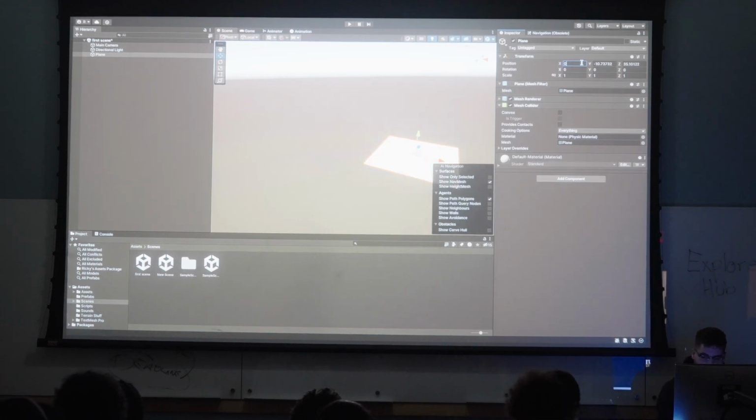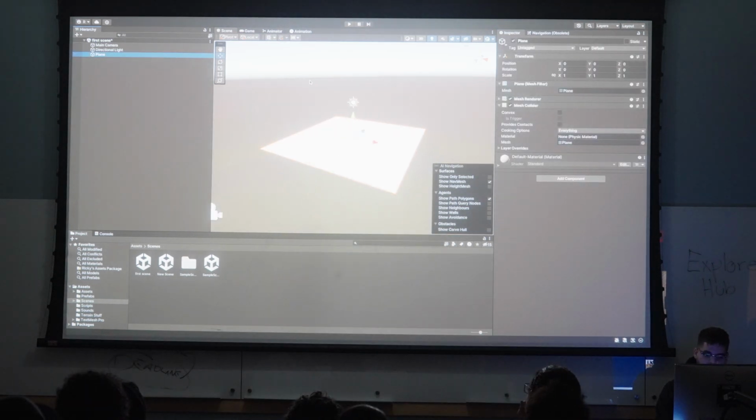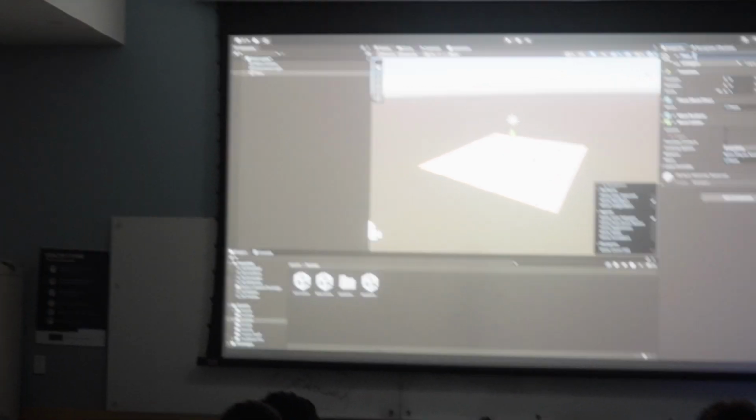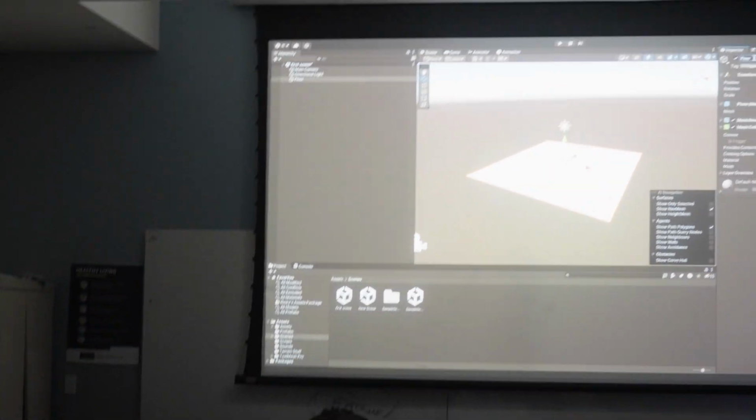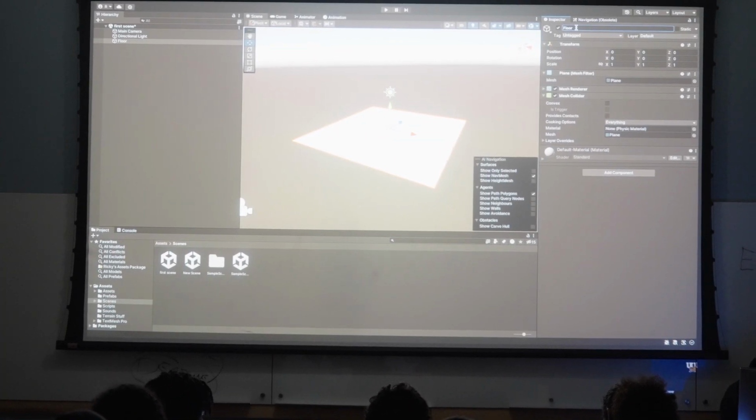So for now, let's just put 0, 0, 0, and that moves the location of our plane, which we can rename to our floor. Everybody good so far? I'm just doing basics, right?